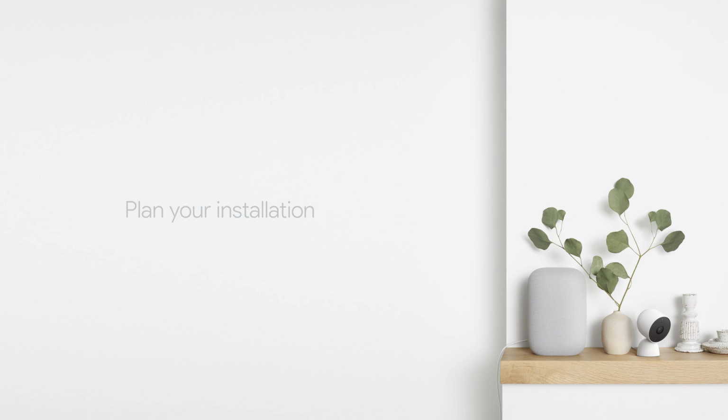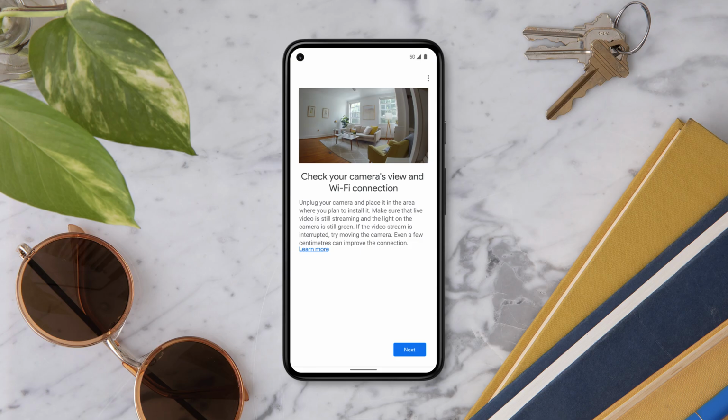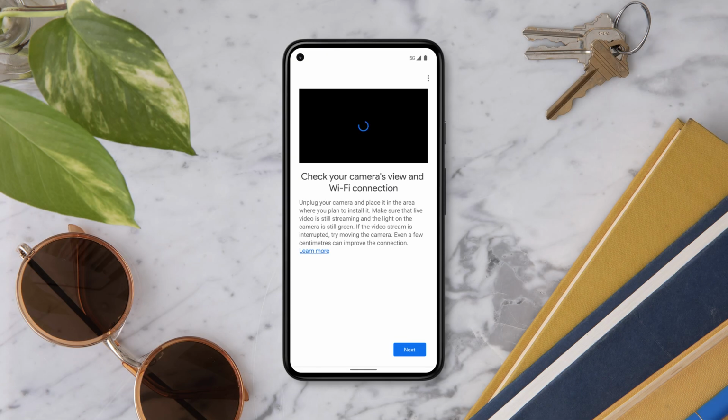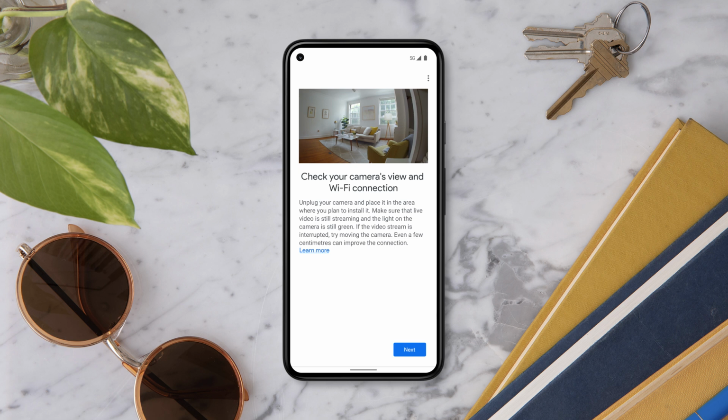Now let's plan your installation. You've probably already picked a spot for your Nest Cam. Here are some things to consider. Choose a location with a good Wi-Fi connection. Test it by placing your camera in the area where you'd like to install it. Make sure that the video is still streaming and the light on the camera is green. If the video stream is interrupted, try moving the camera to improve the connection. Sometimes a few centimeters can make a big difference.